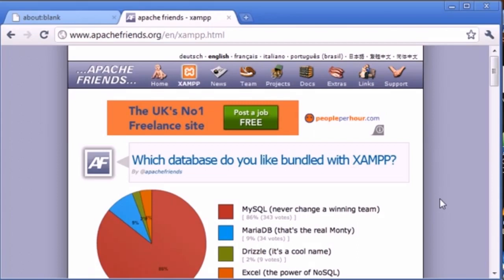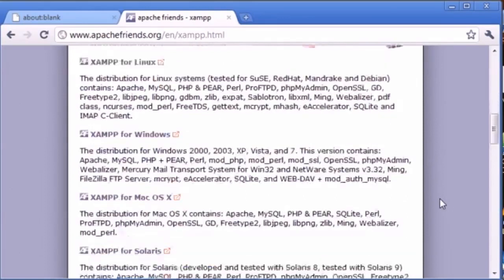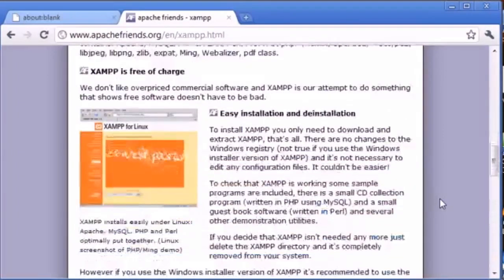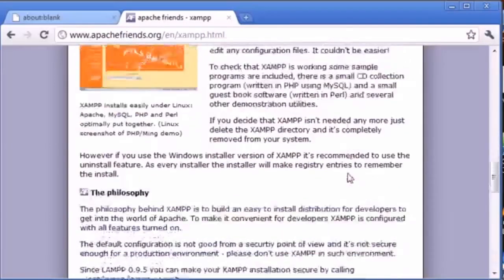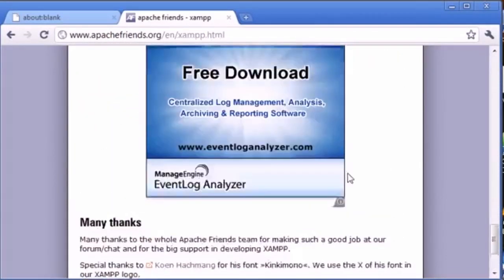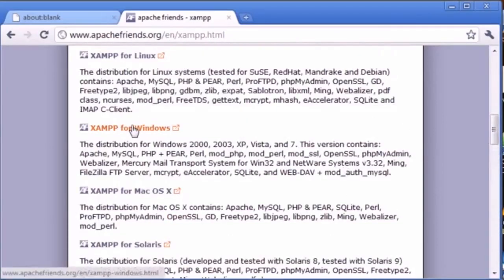Now, the first thing you're going to need to do is obviously come to apachefriends.org, and you're going to come down here and choose XAMPP for Windows, Linux, macOS, or Solaris, whichever operating system you are using. It's free of charge. We've got little screenshots here and easy installation, deinstallation, etc. You can download this for Windows by simply clicking XAMPP for Windows, and I'm going to be running through the example for Windows. So I'm not going to be using Linux, macOS or Solaris.